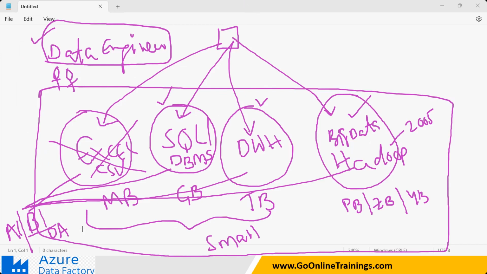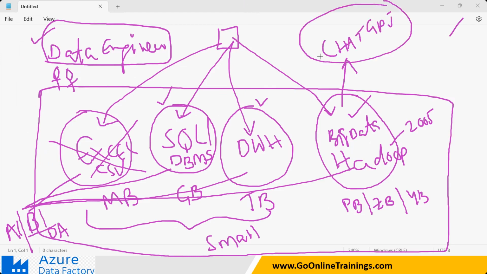So we are the starting point. We are the first phase workers for these applications to run smoothly. So without a data engineer, your AI cannot work, your BI cannot work. So what is ChatGPT? ChatGPT is one AI application. It is getting the large amount of data from where? From here only. If somebody asks you, ChatGPT is what application? It is an AI application which is going to be getting the data from where?